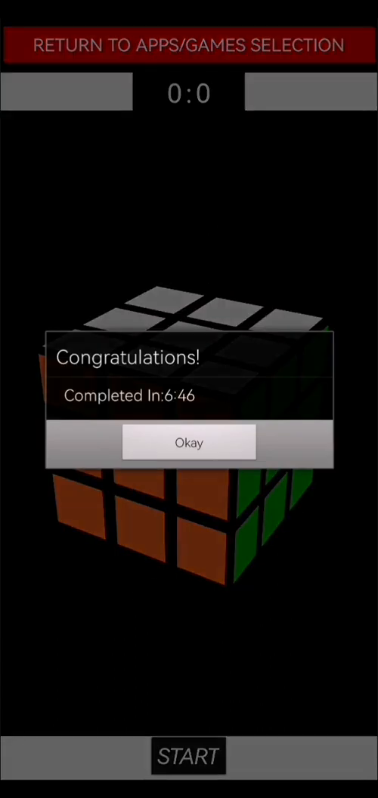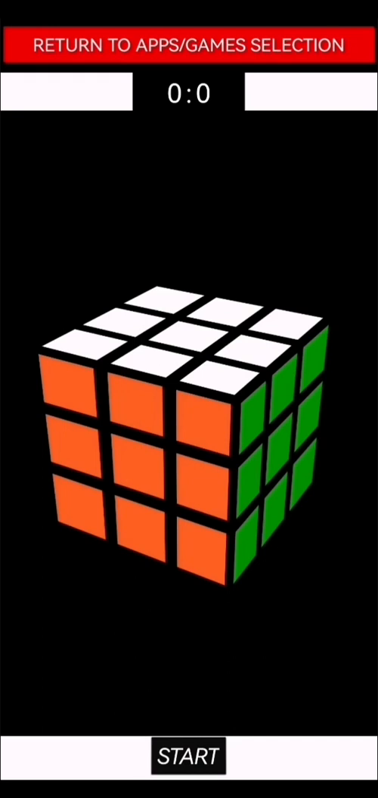So as you can see, this is what it will show if you finish solving the Rubik's Cube. It will say congratulations, and it will say completed in how many minutes you solved it. So yeah, that's pretty much it. You click on OK, and you could start again if you want.